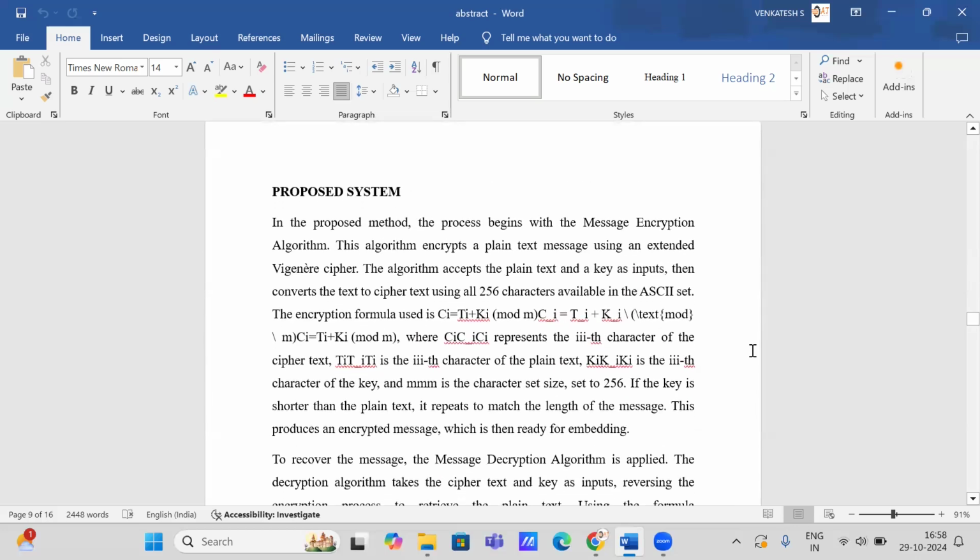Here, a proposed system presents a multi-step process for securely embedding and retrieving encrypted text messages with an image using enhanced Vigenere cipher and LSB, least significant bit steganography. First, our message encryption algorithm works like the process uses extended Vigenere cipher to transform plain text to ciphertext.